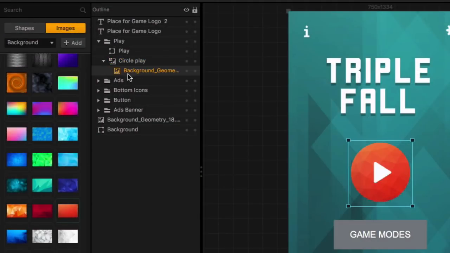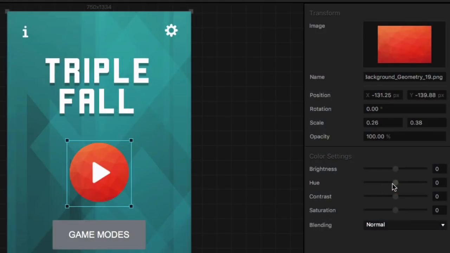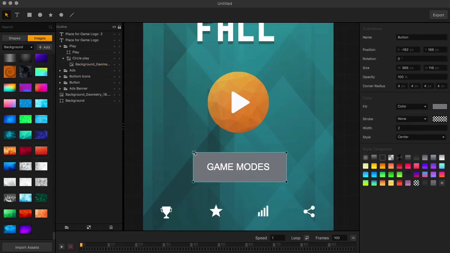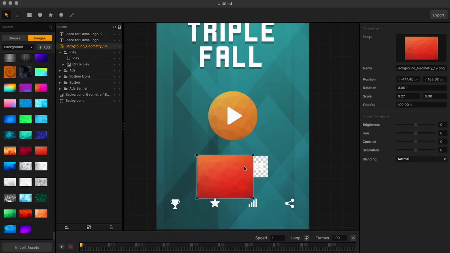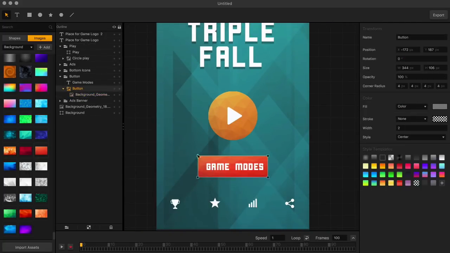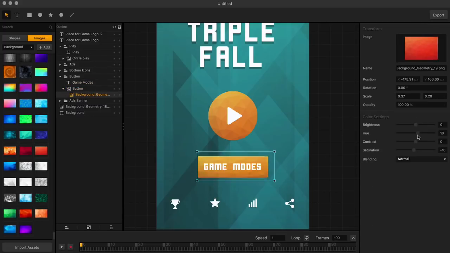I'm going to highlight this background that's inside of the window, and I'm going to change the hue. Let's also desaturate this slightly. Now I'm going to make this game modes button a little bit smaller, change out the font, and also use an alpha window to make the button look similar.